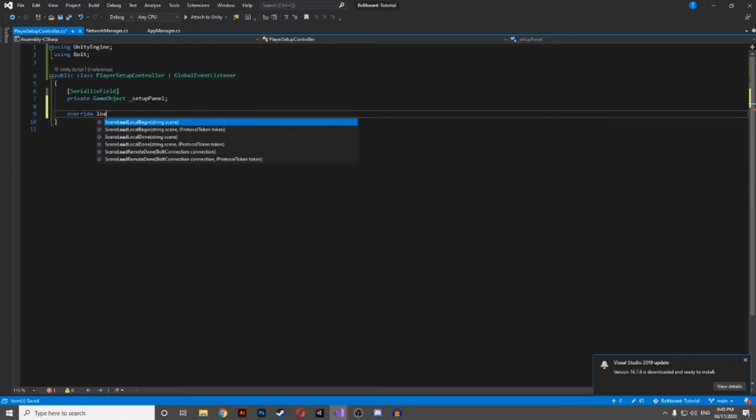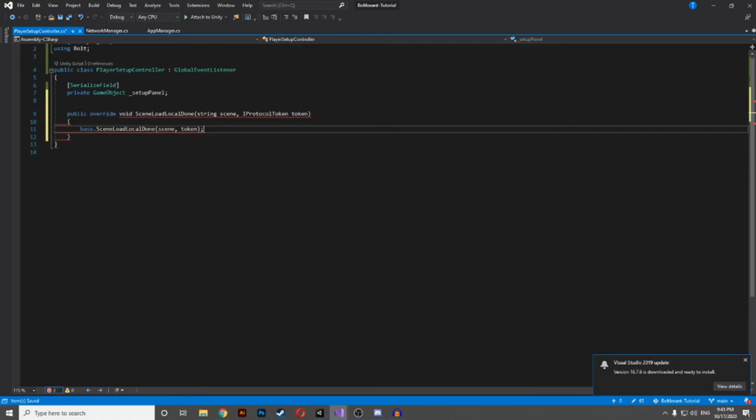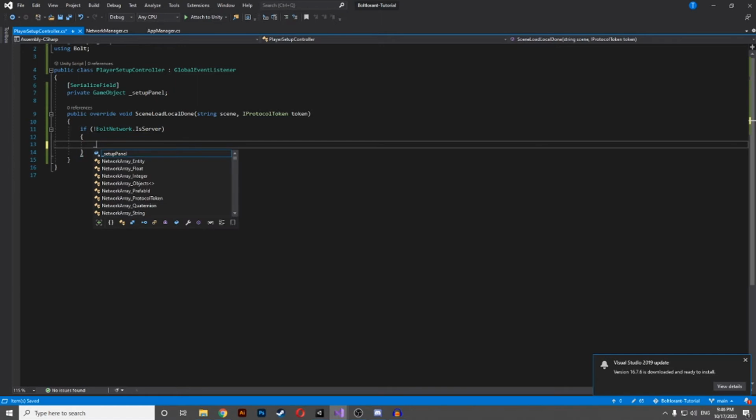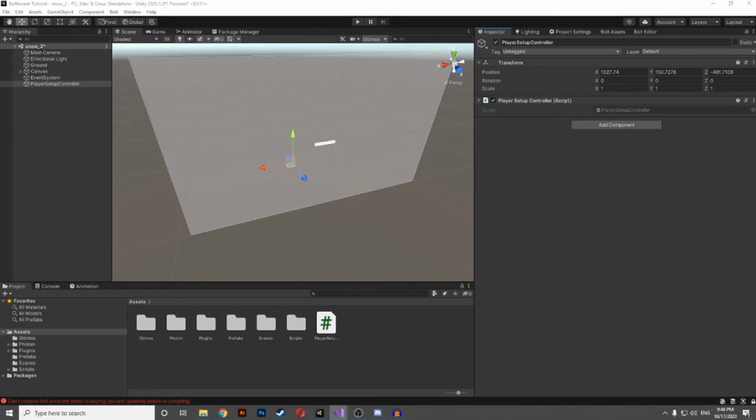So load local done like this if our scene has been finished to load. So we check here if the Bolt network is a server. If it's not a server, that means we can set active or set a panel.